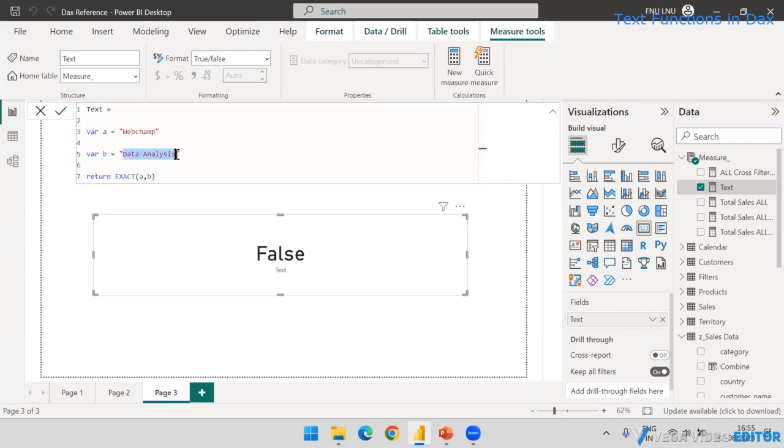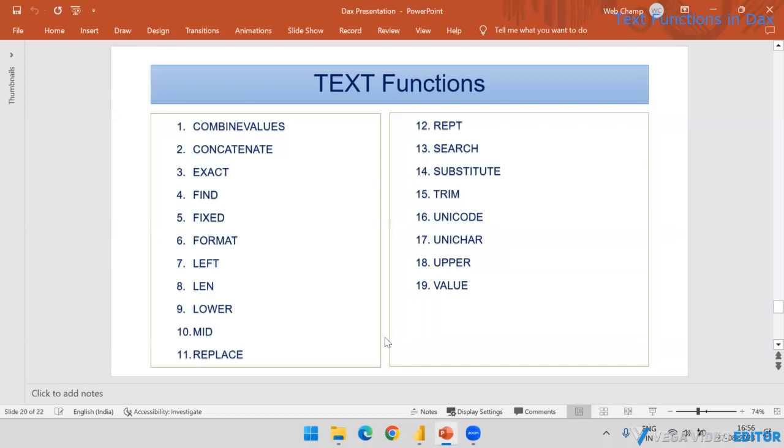So now let me make this same. Now it is returning true. So this is just for the comparison purpose. You can use exact. That is for the only purpose. Even in case of calculated column also you can use.